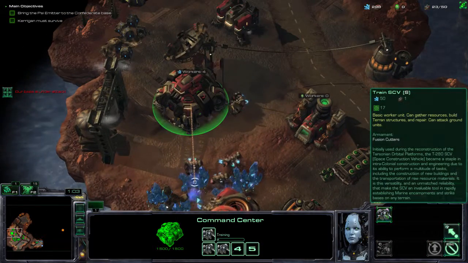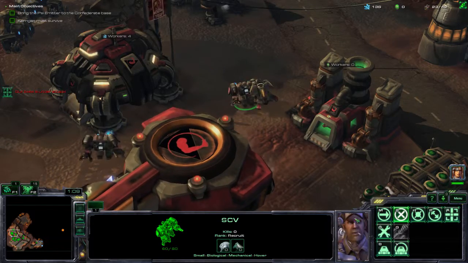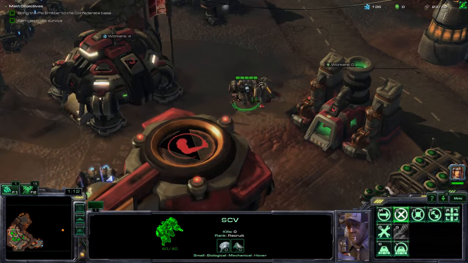Okay. So this SCV is carrying the Scimitar. They cannot drop it. They can build, but they can't mine.